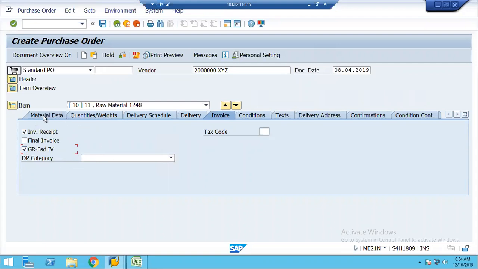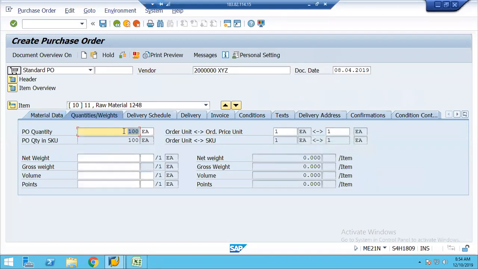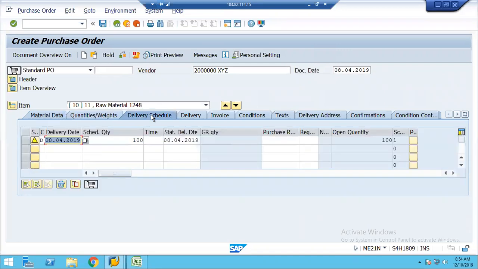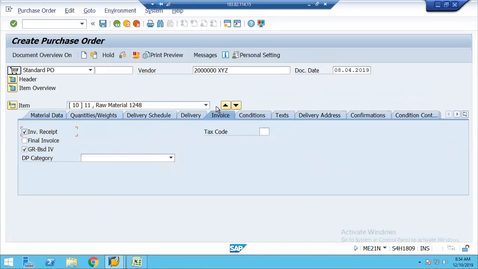Now, if you see the first tab, material data, you will see the material related information here. So this is material group, and there is no other information. Quantity, how much quantity we are purchasing, that is what we are doing. And the delivery schedule, what is our delivery schedule? When are we expecting the delivery to happen? Then invoice, of course we have seen invoice.